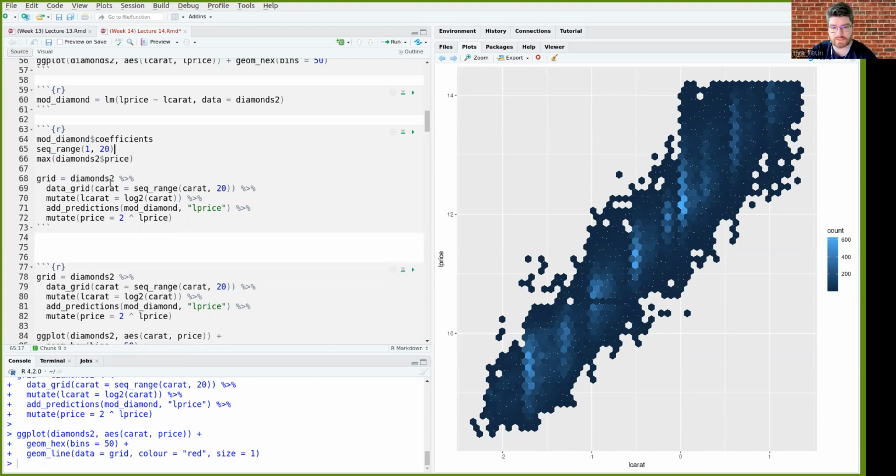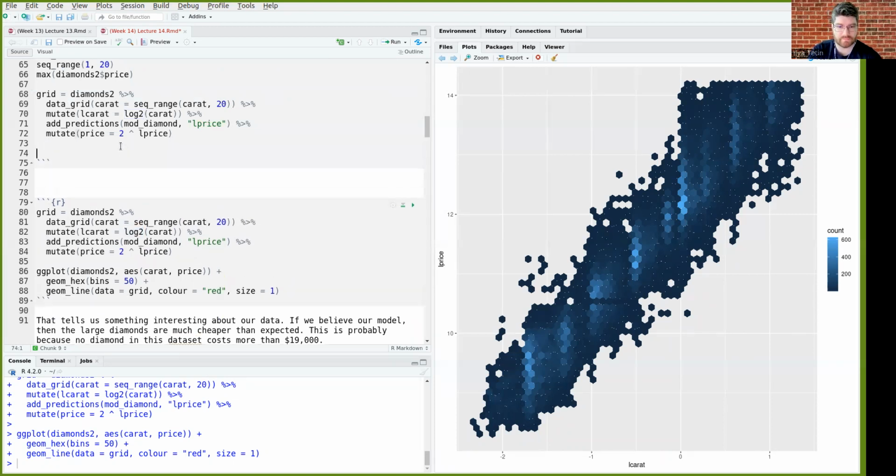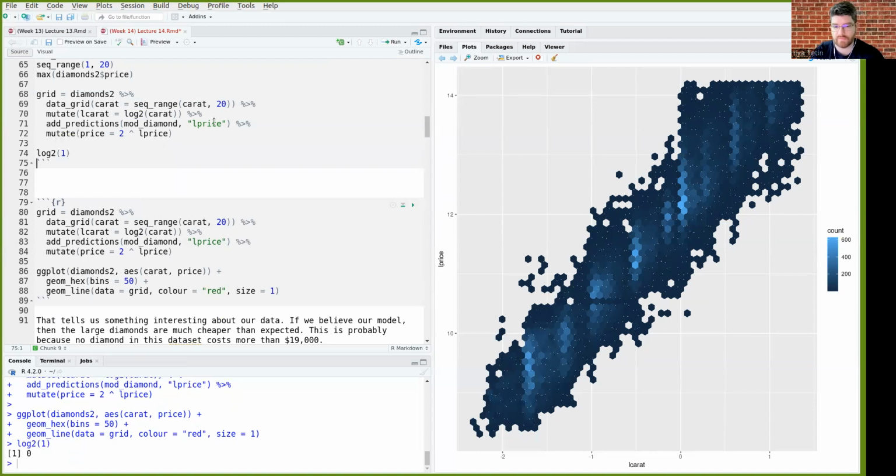We need to calculate the predictions based on our model to get the log price, and then use 2 to the power of this log price at hand. But carat should be the log2 of carat. So log2 of 1 will give us 0, and log2 of 2 will give us 1.